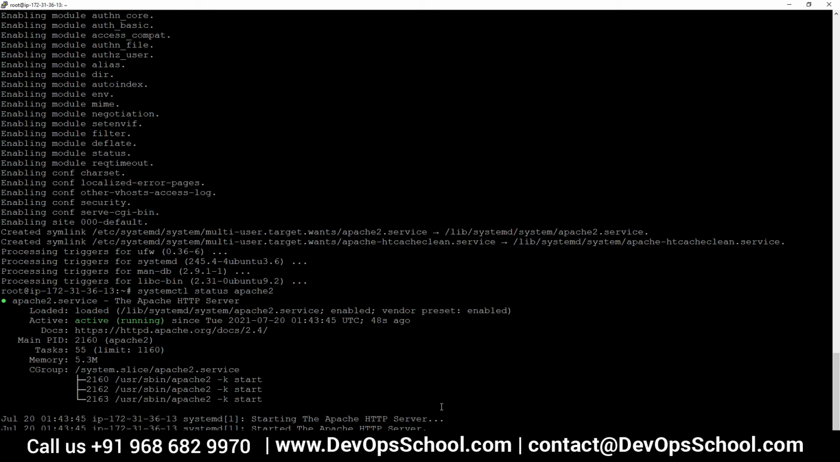and the service definition is defined in /lib/systemd/system/apache2.service. Now this file can differ if you are on CentOS or any other distribution. For Ubuntu, it's /lib/systemd/system/apache2.service. Let's take a look at this file.